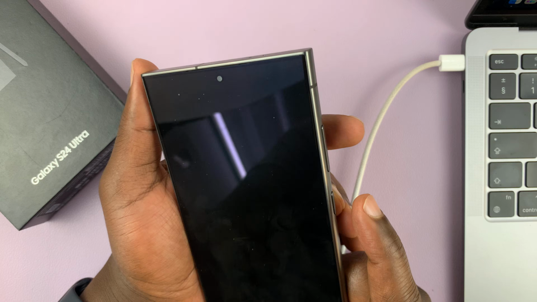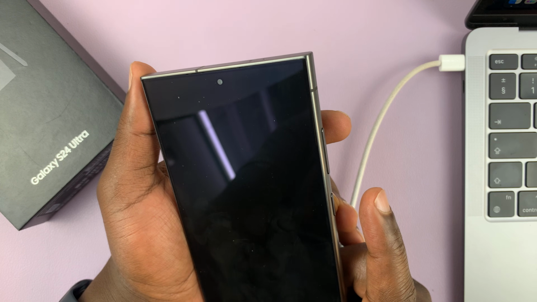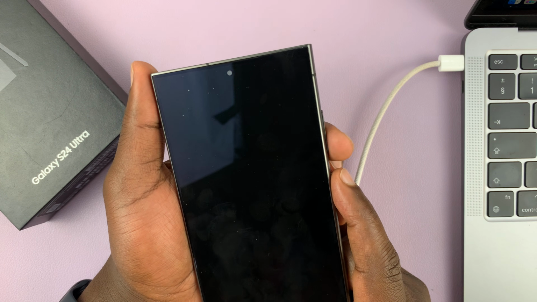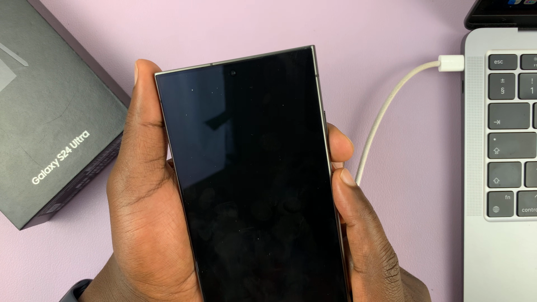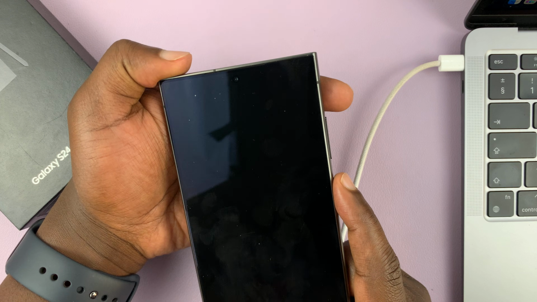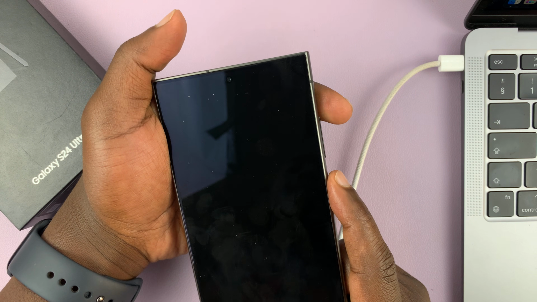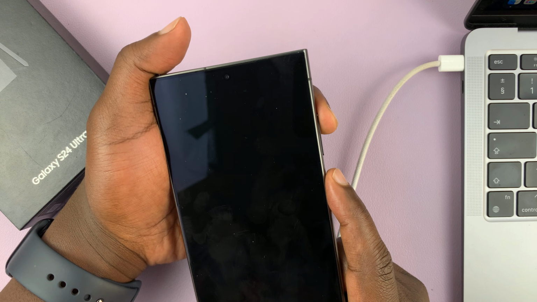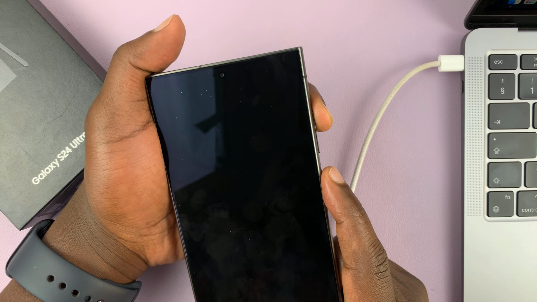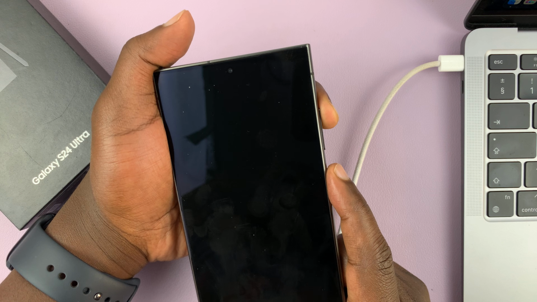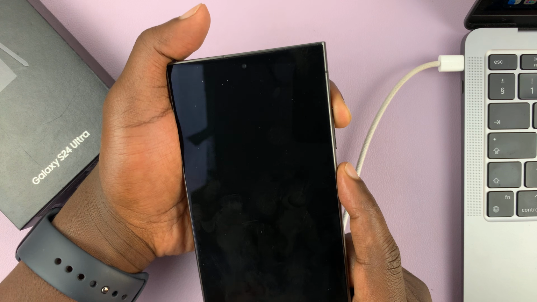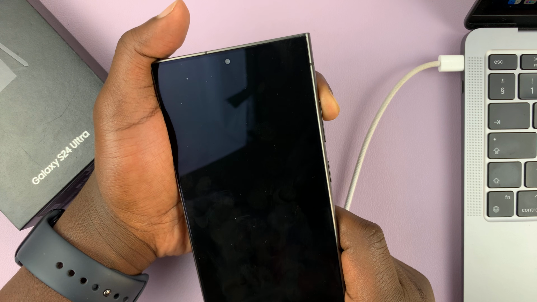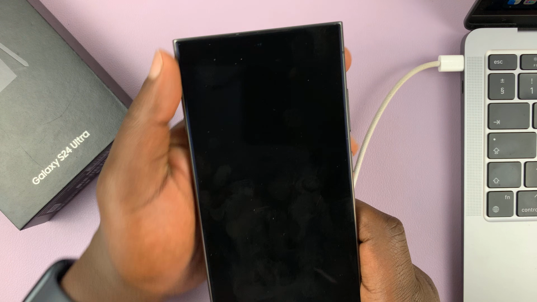So here's what we're going to do. We're going to force a restart using side button plus volume down. So we're going to long press these two buttons. And as soon as the phone goes off, you want to switch the volume button to volume up. So you're going to let go of volume down, press volume up, and keep holding together with the side key. And when the Samsung logo appears as your phone is restarting, you're going to let go of the power button and continue holding volume up, and that should put the phone in recovery mode.